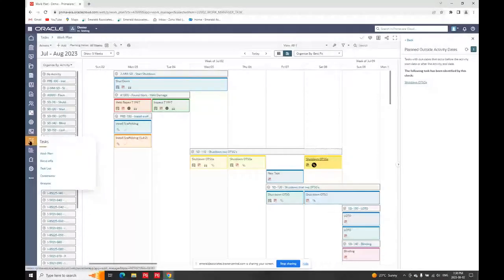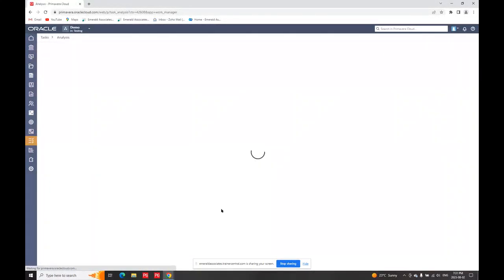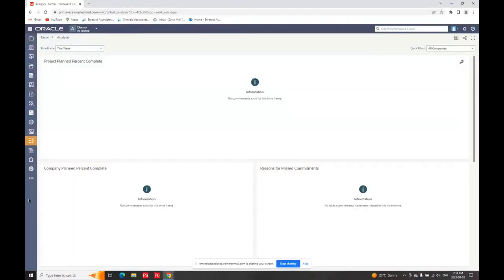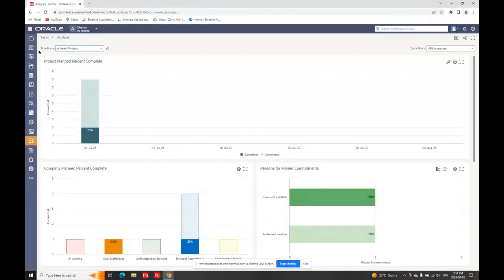Now, by that same token, I can look at a slightly different analysis of what's going on in my tasks by clicking on the analyze. Now, for this particular one, it's just defaulting to a time frame that didn't have anything in it. And again, if you're watching a schedule that's being updated each week, defaulting to that would not cause you any problem. So you've got project plan percent complete, you've got company planned percent complete, and you've got reasons for missed commitments, three of the top ones that are here.